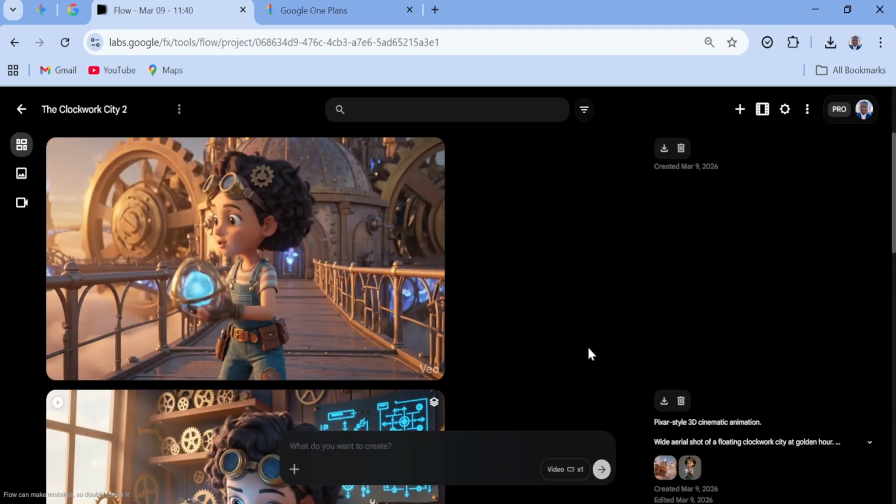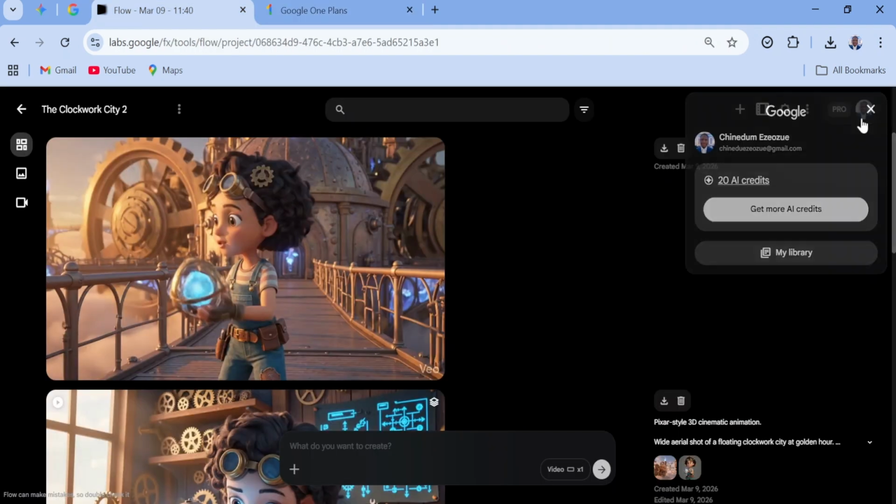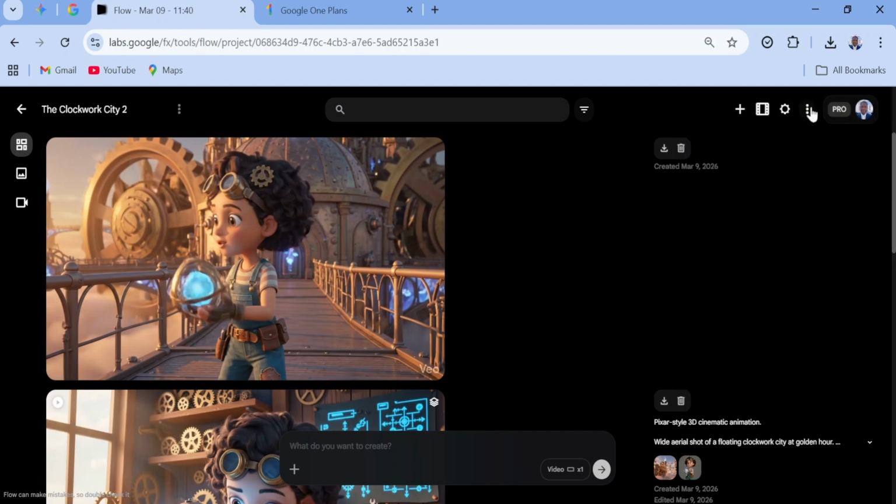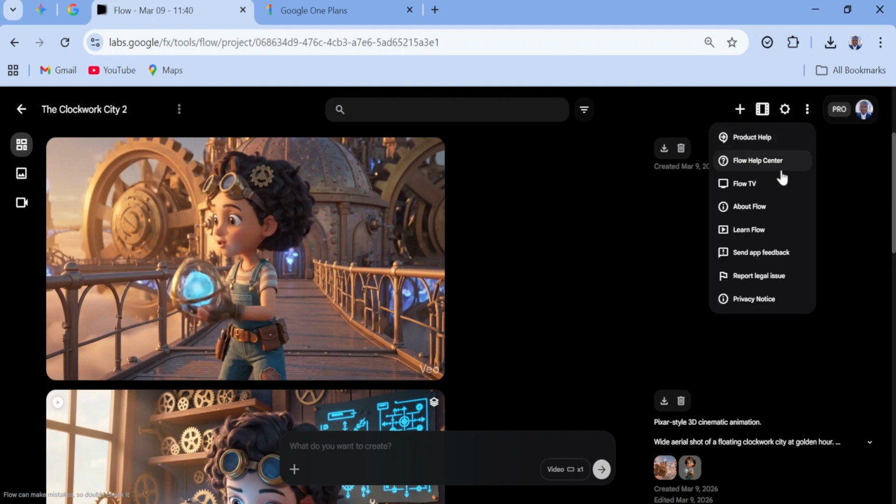So finally, I'll talk about Flow TV. Flow TV can be accessed from this section.